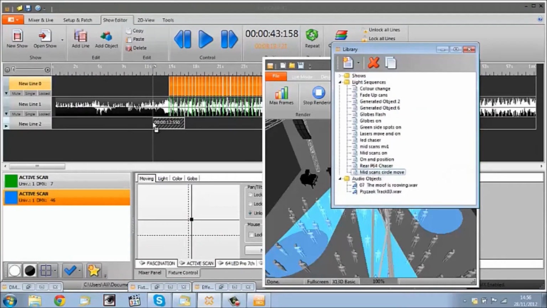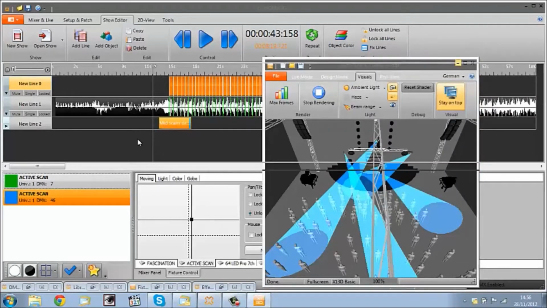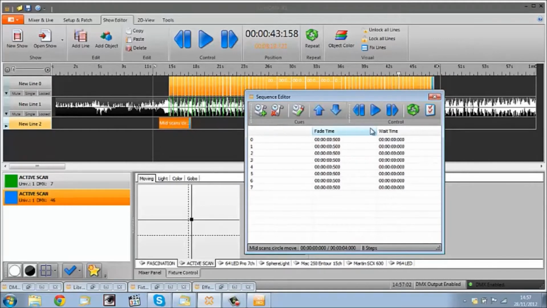And in the same way, if I open the effect library, it's really this easy. Mid scan circle move, put it here. And this time, it's actually the fade that we're making use of rather than the wait time. So adding a wait time would stop each light, pretty sure, as it goes around. So it would move to a new position and hold there. That would be the wait. And then the fade is actually the amount of time that it goes from one of those eight positions to the next.